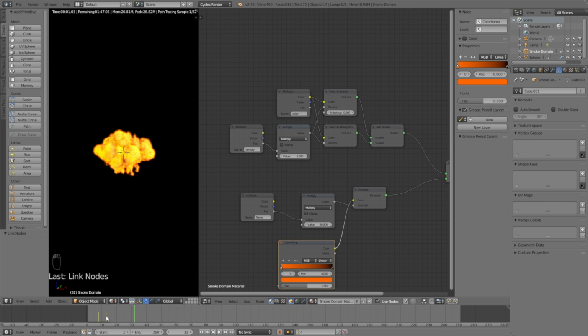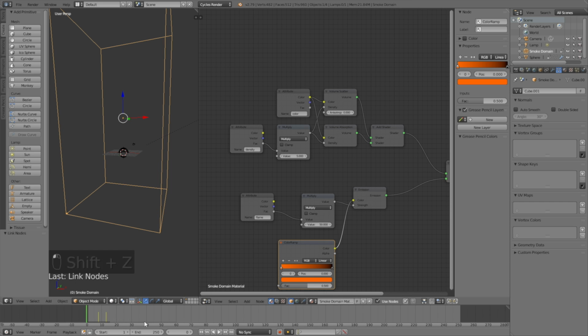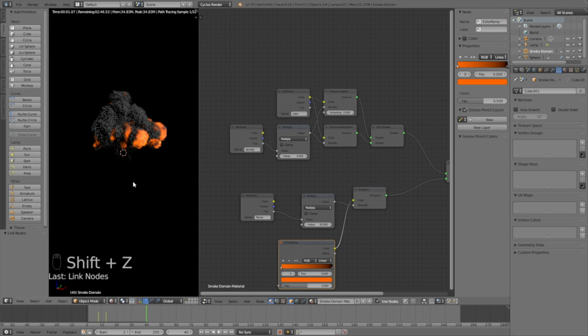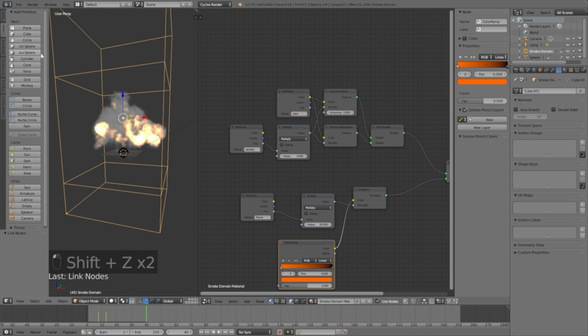And when we go to later frames, we just play it from the beginning, get the whole simulation, you will see that we get both the smoke and the flame. I think it looks good, so let's save it one more time. When we work with heavy simulations like this one, it's important to save often.